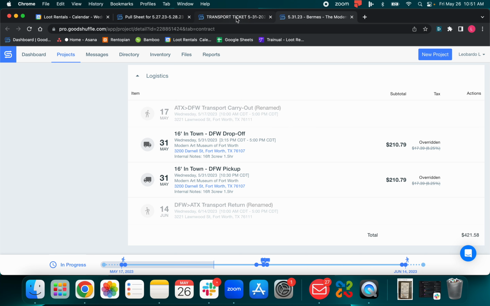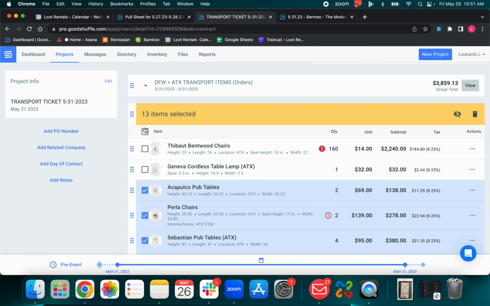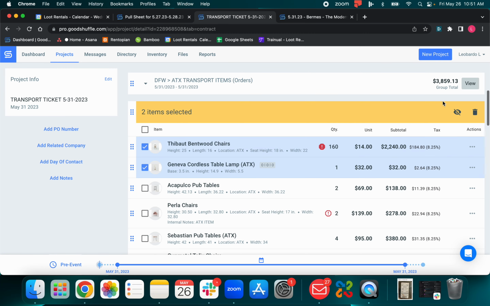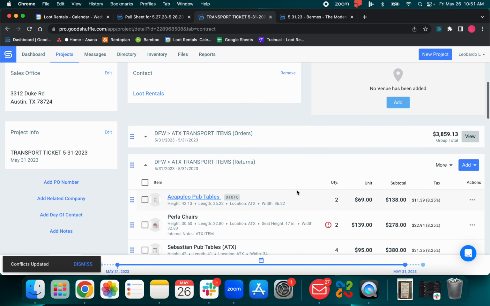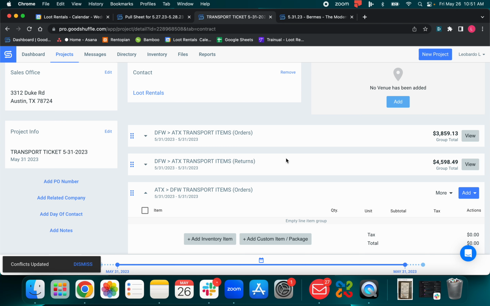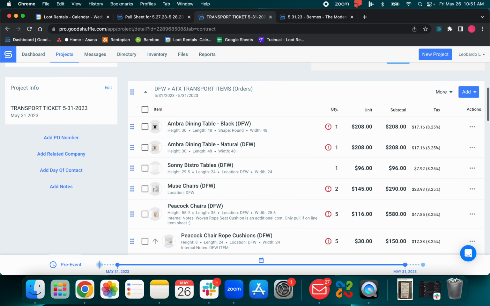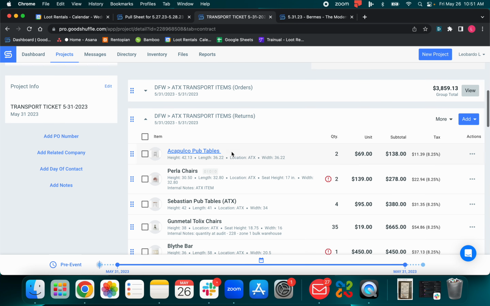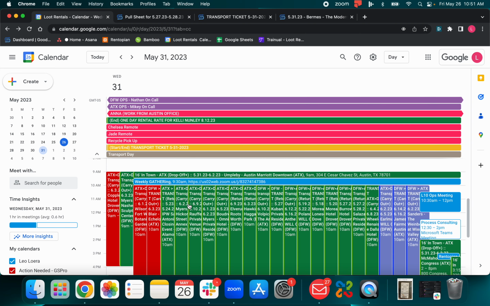So these orders do not need to go back. So I simply go back to my transport ticket and I click all of these, and these two items get removed because they do not need to go back to ATX on this go round. Then that's it. This section of DFW to ATX has been completed. So at first I did all my orders, they've been added, and then I did my returns, and those have been accounted for.